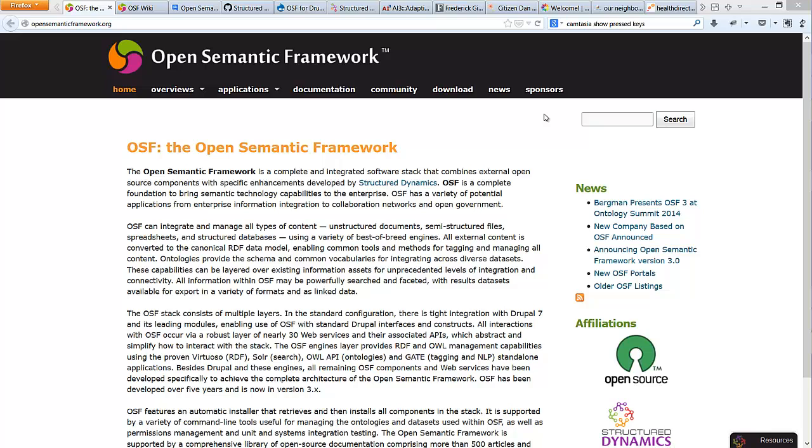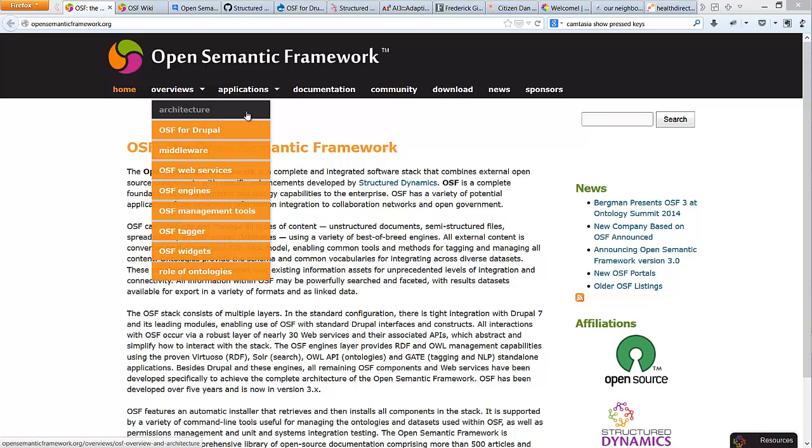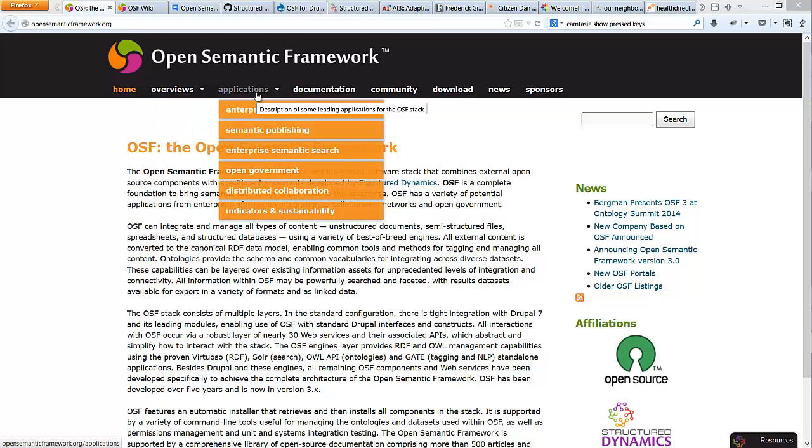So let's start with the core website that exists for the Open Semantic Framework, which is the OpenSemanticFramework.org website. In this website, you will have general information about the framework. If you check the Overview tab, you will be able to access the architecture, a description of what OSF for Drupal is, what the relationship with middleware is, and stuff like that. You also have a series of applications for which the Open Semantic Framework can be used.